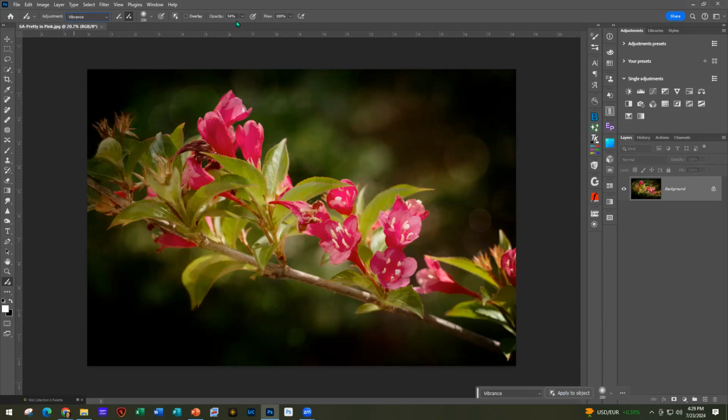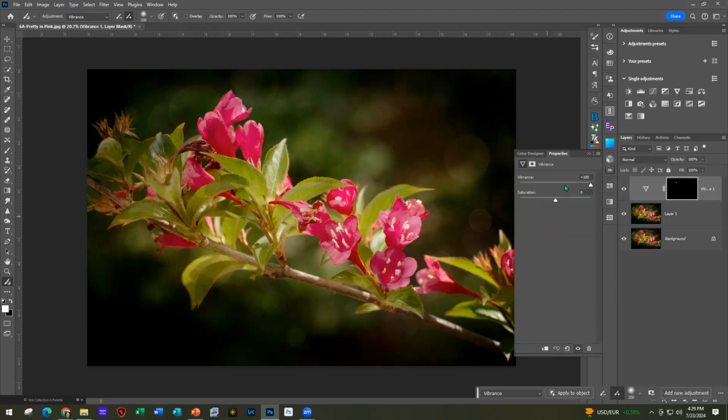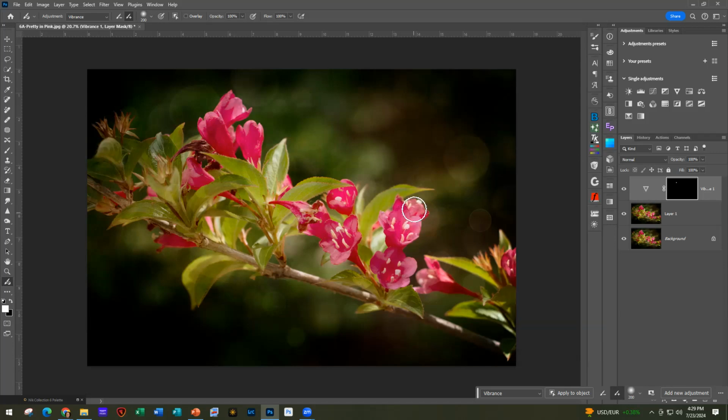So you want to decide how much you want it to be. I like to start with opacity and flow with my brushes at 100%. And we're going to duplicate this layer. So then if we find it's too much, then you can lower the opacity of this layer a little bit. And then once you click in the image, you get this new pop-up over here where you can also adjust the saturation and the vibrance. So I'm going to leave the vibrance at 100. And then I'm going to just paint over the flowers.